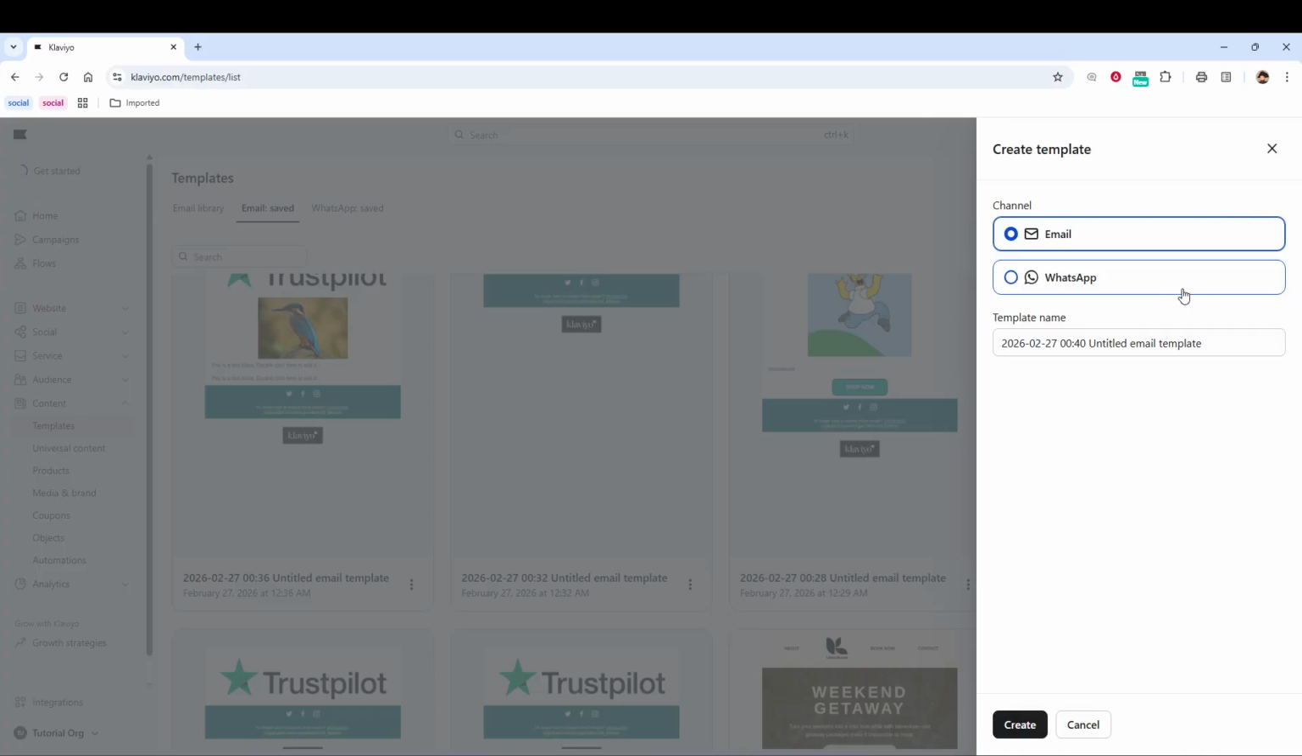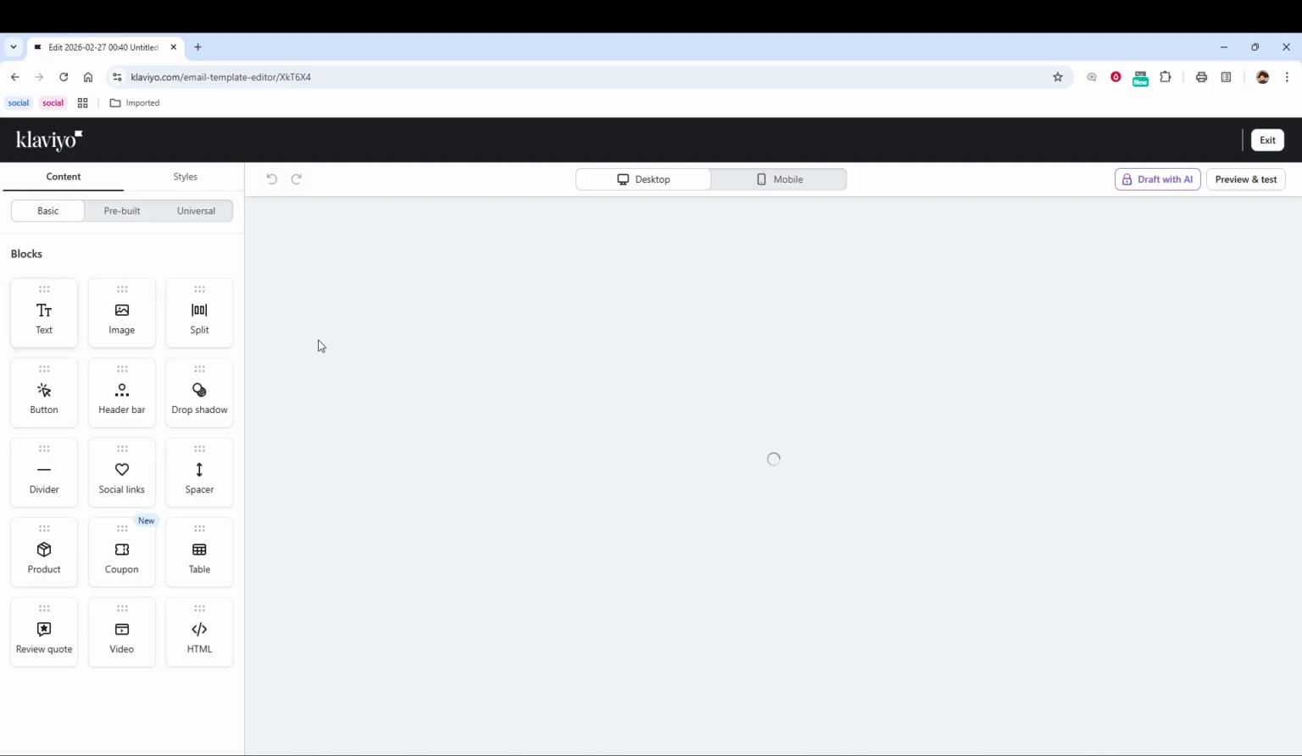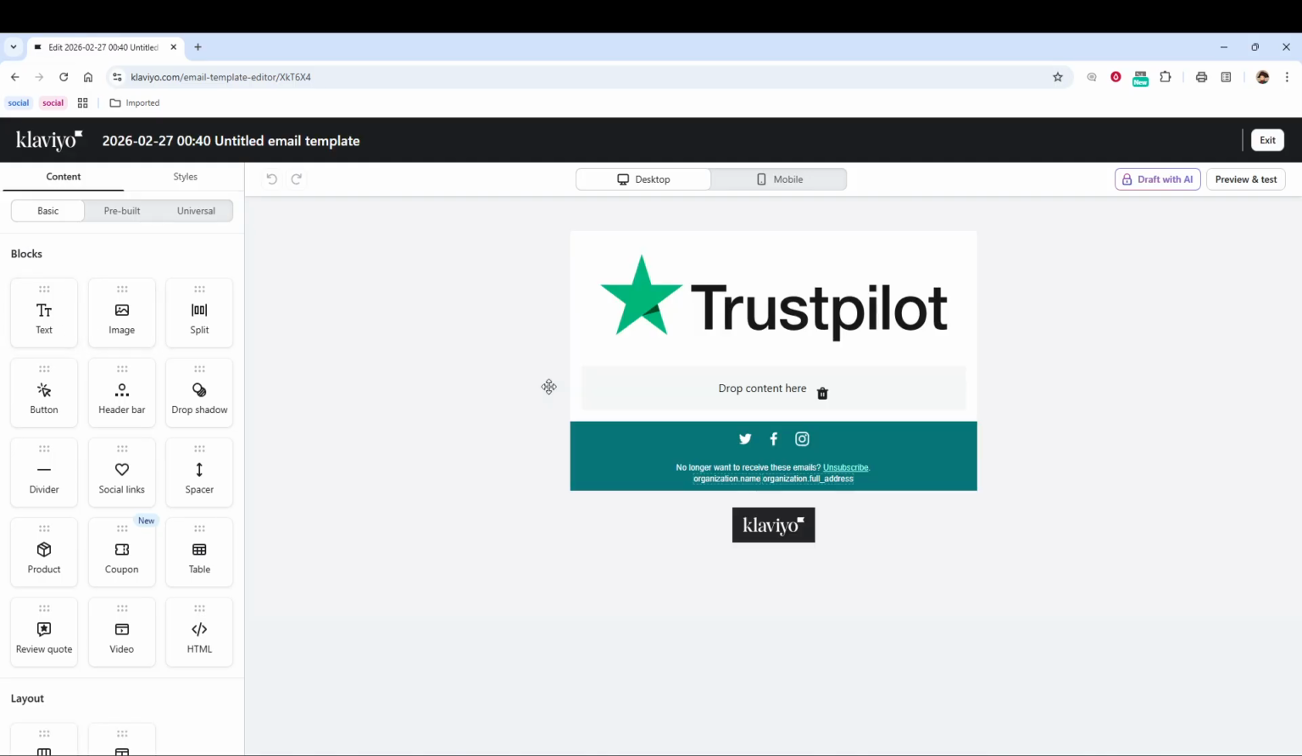This opens the creation options so you can choose what kind of template you want to build. Select Email, then click Create again to confirm and launch the editor. After that, you will be placed into Klaviyo's latest drag-and-drop interface. This is the visual builder where you assemble your email design by placing content blocks onto the canvas.